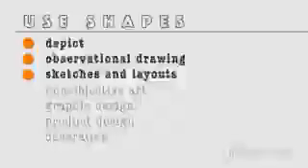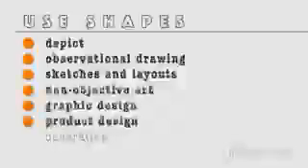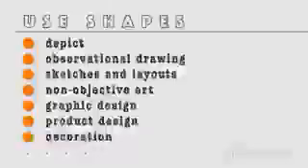So we use shapes to depict and create objects, plan an observational drawing, for sketches and layouts, in non-objective and abstract art, in graphic design, in product design and development, as a decoration. And there are obviously many more uses of shapes. I'm sure you can think of a few.